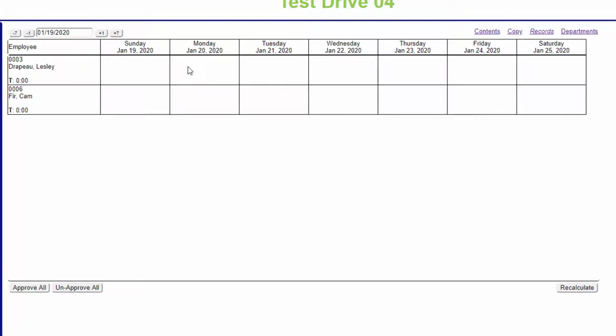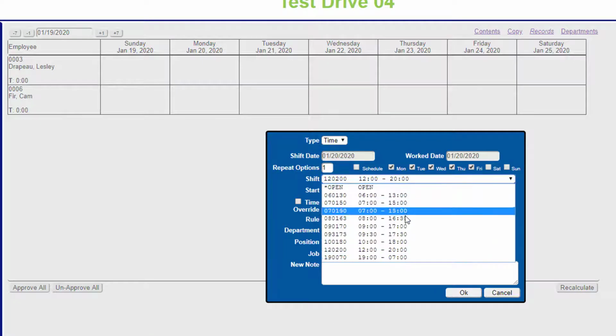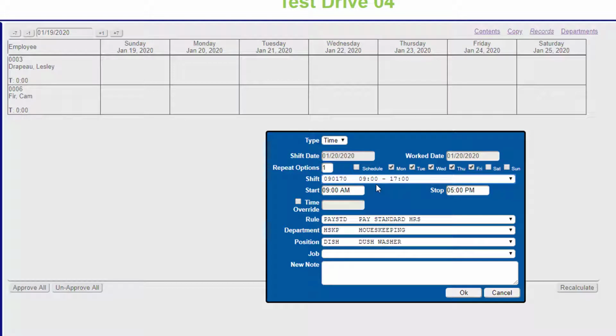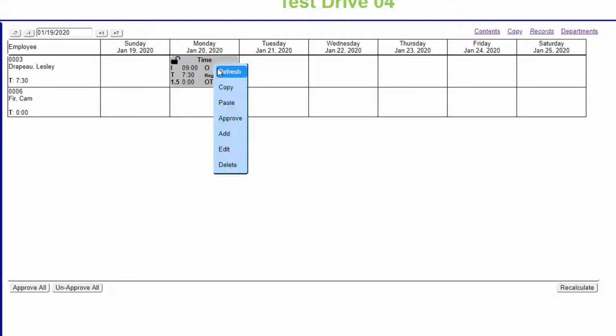And now we have our little calendar here, and I'm just going to take whatever the salary is for the week. We're going to add in, and we'll take here a shift. So for her, it's going to be a 9 to 5 shift. And then I'm going to copy, and I can just paste this to each day here.